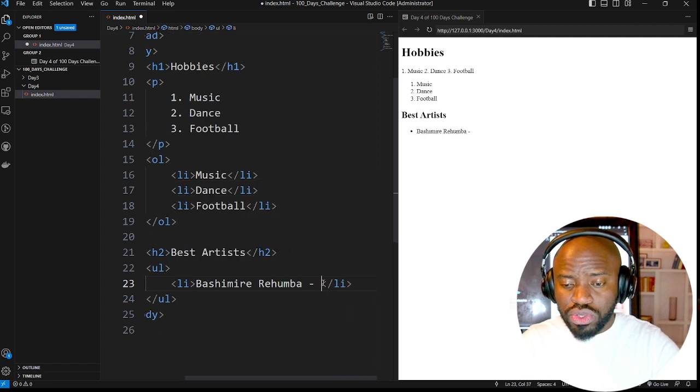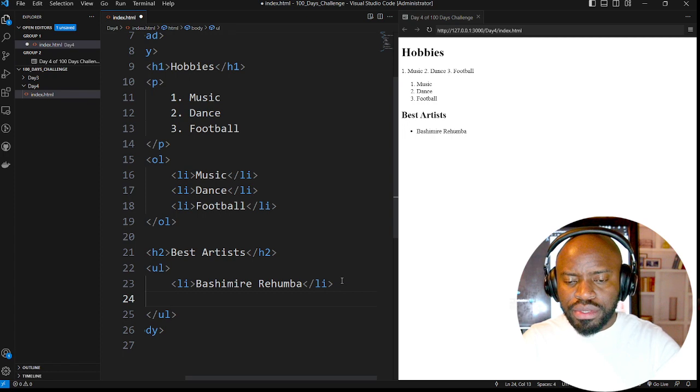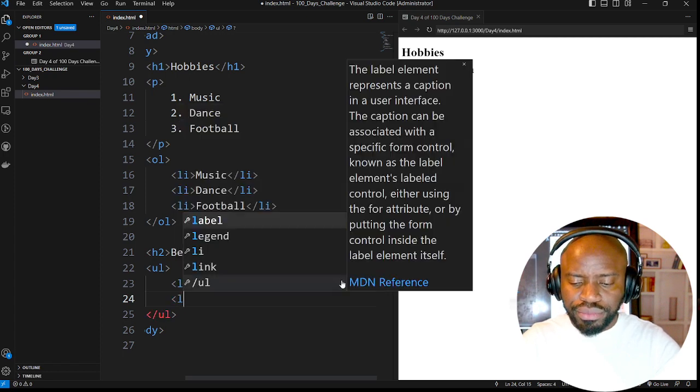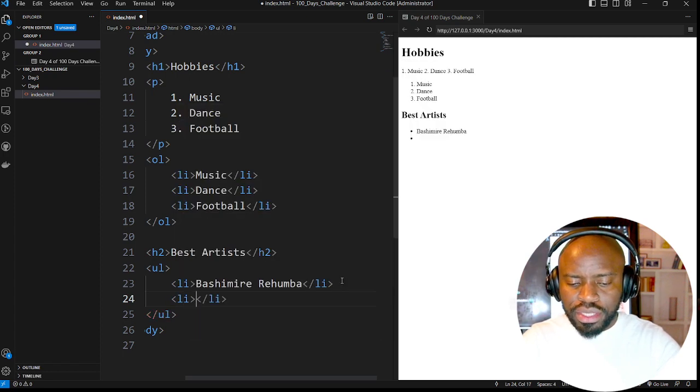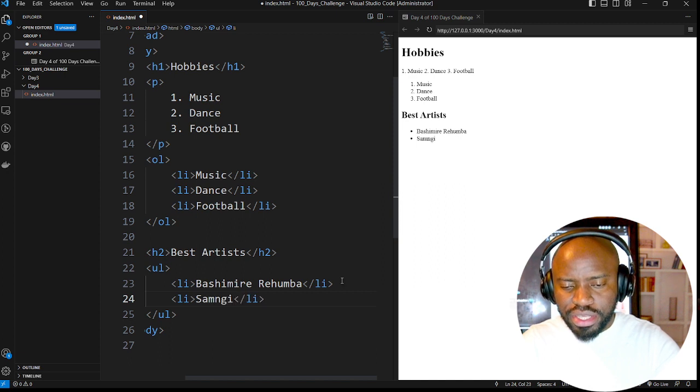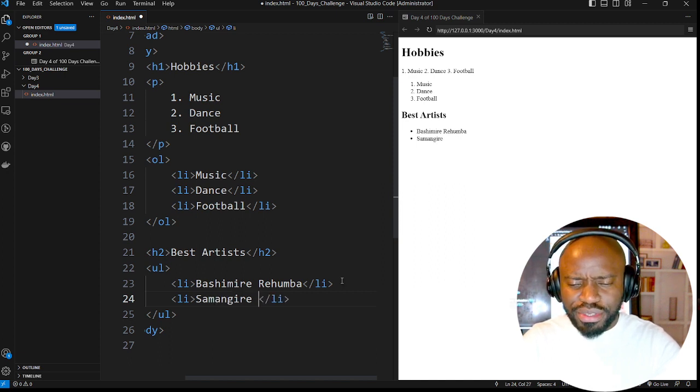He's so good in Lumba and the like. But I'll go with also Samangile. Samangile, I think. Yeah, that's the proper name. Samangile Kinanda. Kinanda.